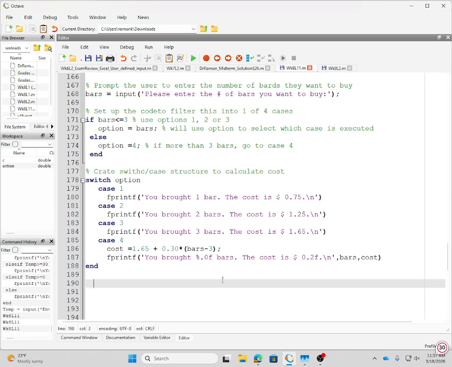Then you save it, run it, and see if it's running. If it's running, you guys are done. So again, explaining what is happening: you are doing the switch case statement, displaying the price depending on the number of bars the customer is buying. And 1 through 3 is very simple, the price is fixed. That's why in cases 1, 2, and 3 you have the price directly displayed, and that's from the problem statement.